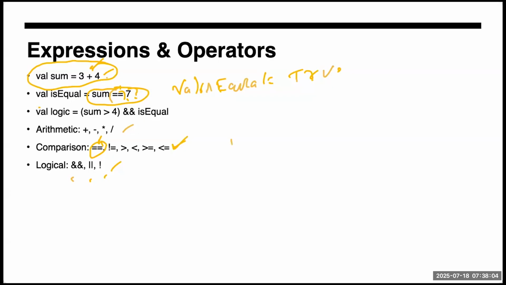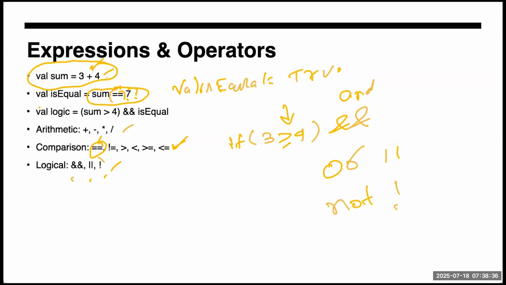Let's suppose you are checking if 3 is greater than or equal to 4. This will return either true or false. It won't return any value. And if you want to give some other logic, this is the and. If you want to use or, then you will use this, and not is this. Those are the three things here.